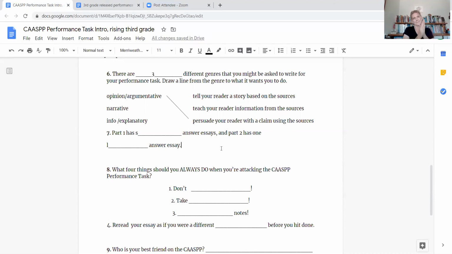2 parts. Remember that part 1 has short answer essays where you show what you know and what you've learned. Part number 2 has 1 long answer essay. And that's really fun. It's either an opinion, informational, or narrative.